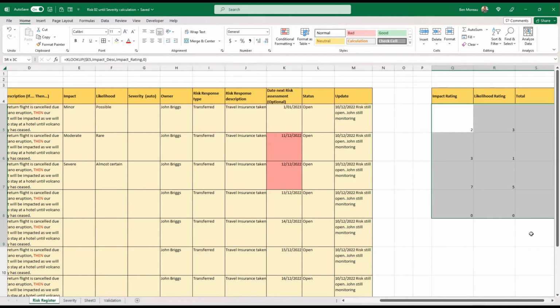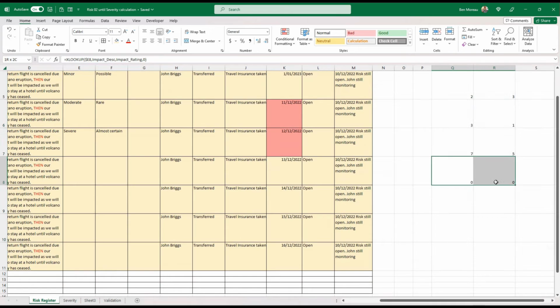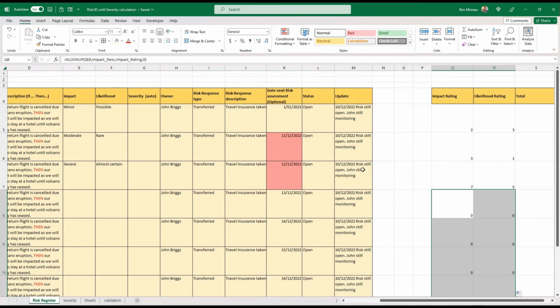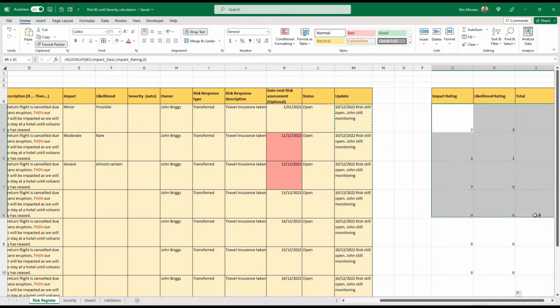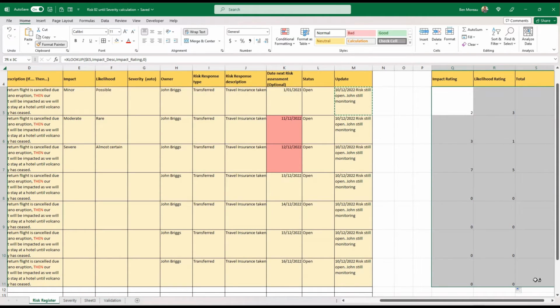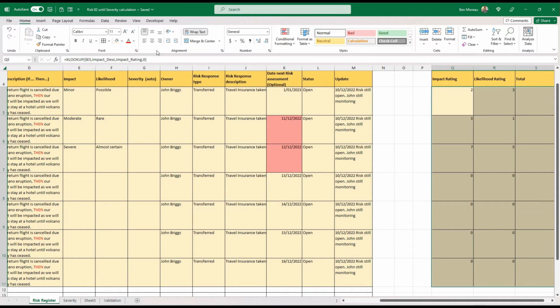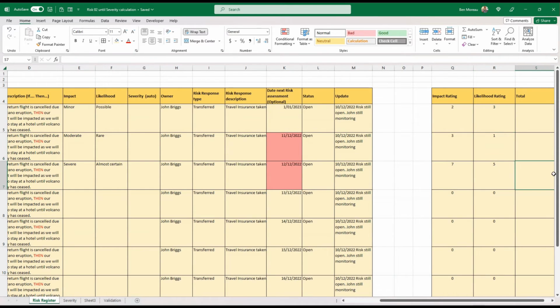Let's do a bit of tidying up on this. So let's make sure that this is carried across everything here. So I'm just going to use the format painter and format all this the same. Although those fields, I don't think users, if users can access this spreadsheet, they don't really need to see those fields, so we can do the usual.